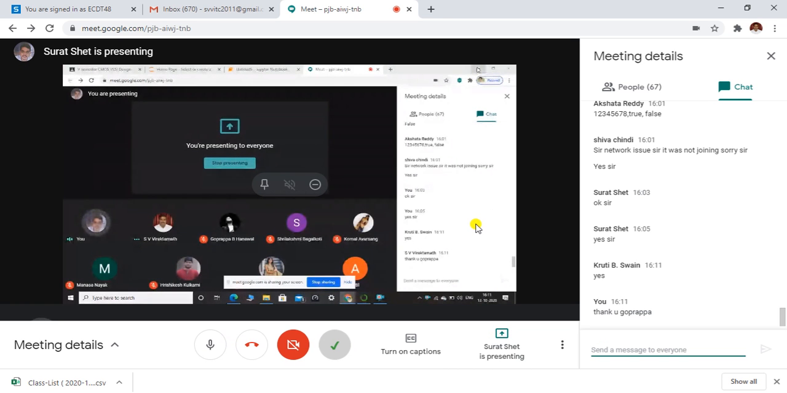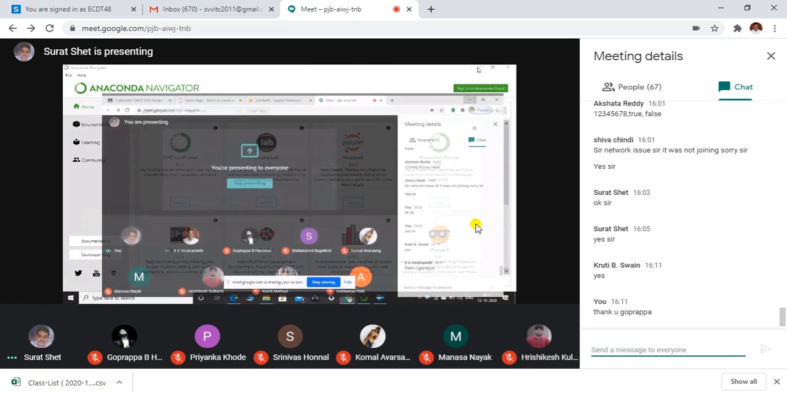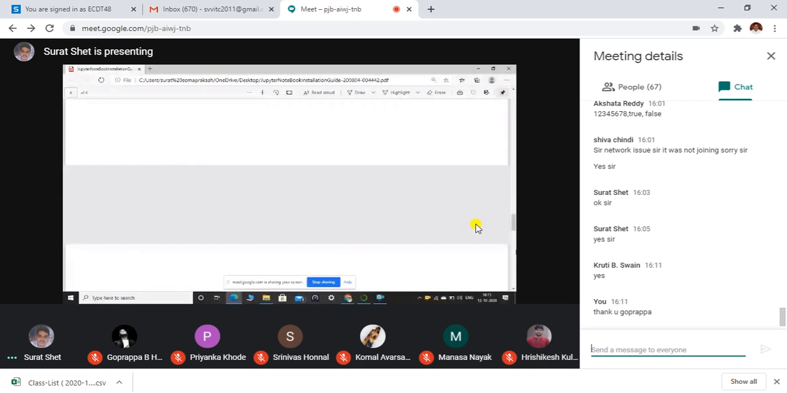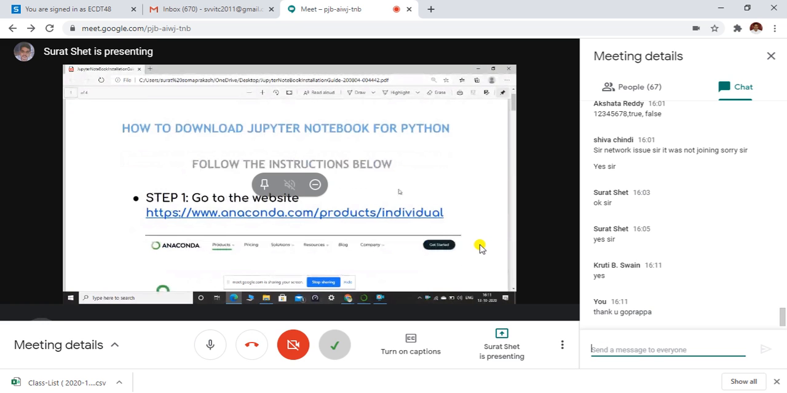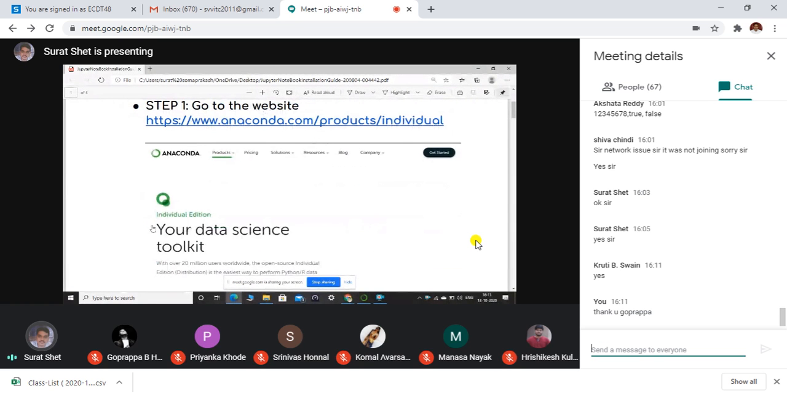I hope Gopi explained how to install. I have one PDF regarding installation of Anaconda so that I can show you. This is a PDF regarding how to download Jupyter Notebook for Python. Follow the instructions below. Step 1, go to this website and your web page will look like this.